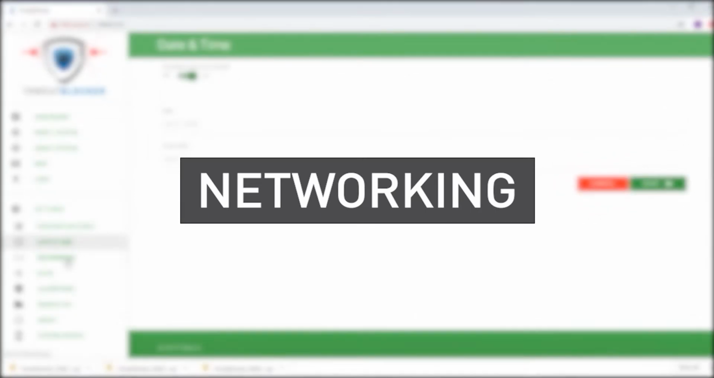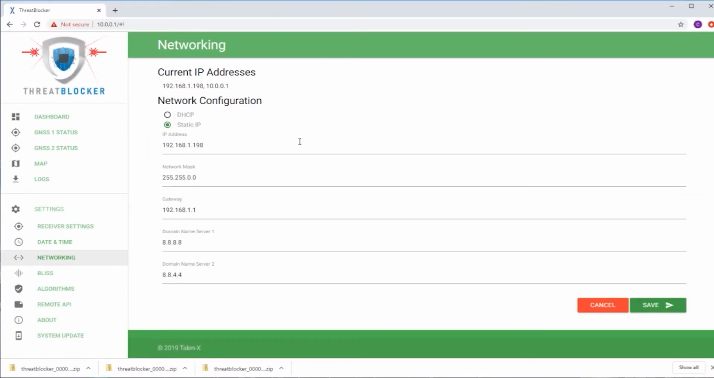Moving on to networking, this is the menu where you can change the network settings of the device. At the top, we have our current IP address displayed. These are the default values. Under network configuration, you can choose DHCP or static IP. On static IP, you can change your IP address, network mask, gateway, and DNS server 1 and 2.